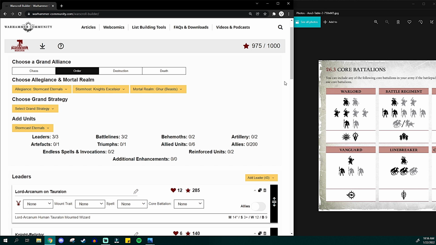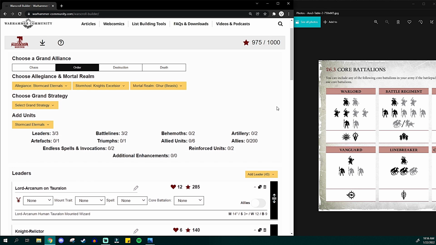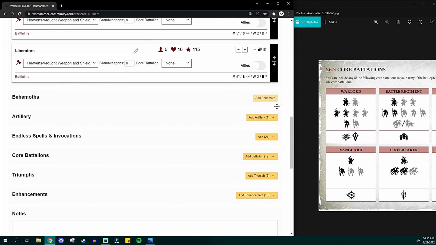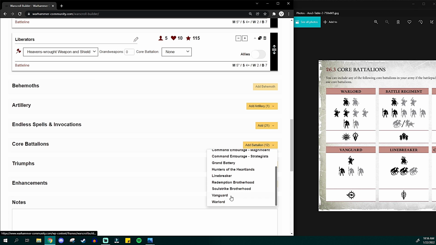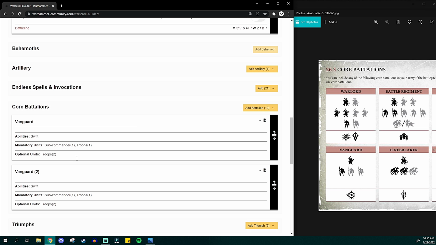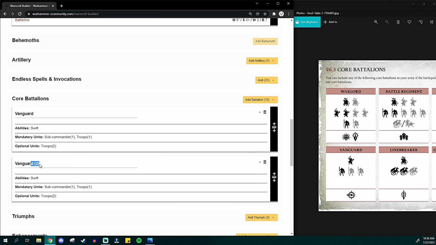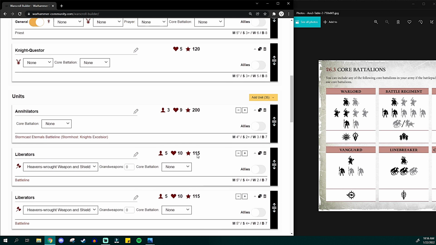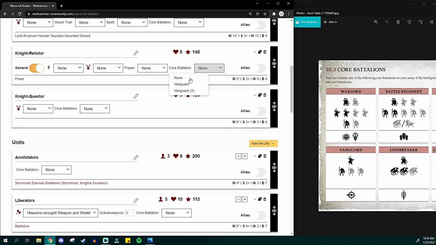Okay, so I just reset things just a little bit and got rid of all the battalions. Now let's add some more. Okay, we'll go down to the Core Battalions and we're going to add 2 Vanguards. Why? Because we can. As you can see, the list builder already adds Vanguard 2, just to help you keep track of which one is which. And now we can go up here, we can throw the Knight Relictor into 1. Let's say he wants to walk around with his boys, the Annihilators. If we look on the right, we have a sub-commander, we have a troops unit.